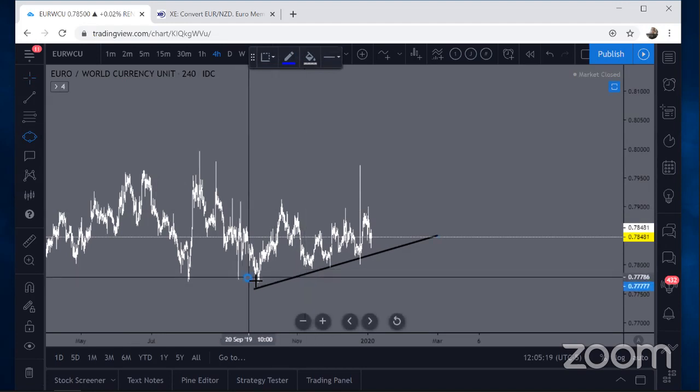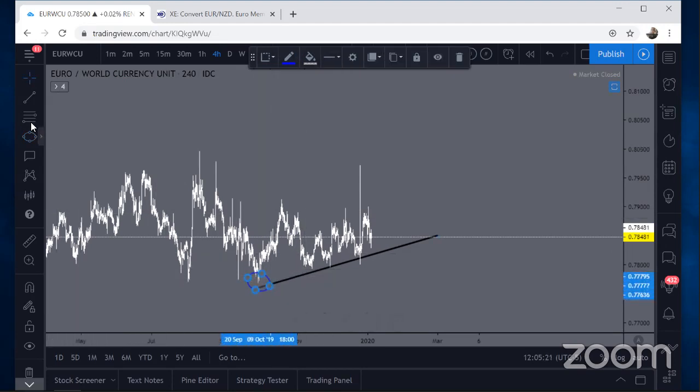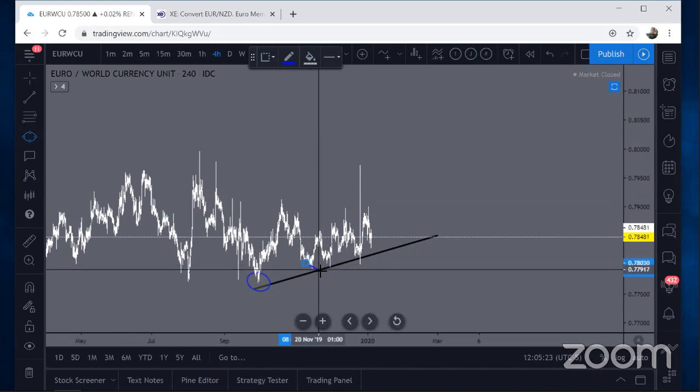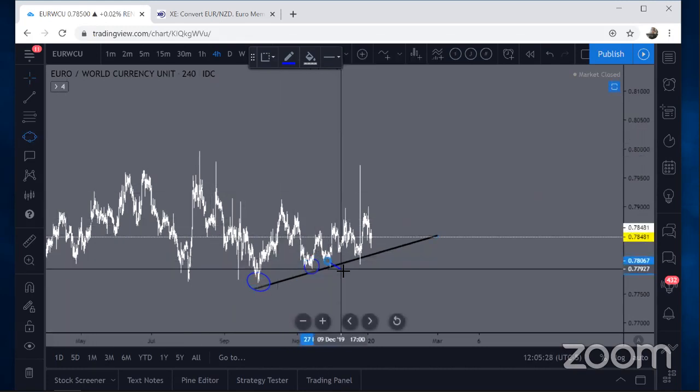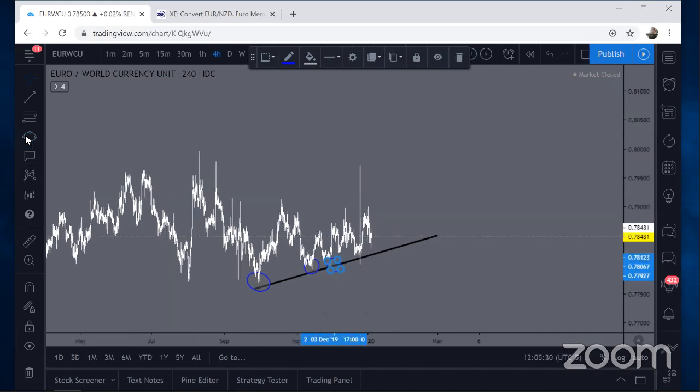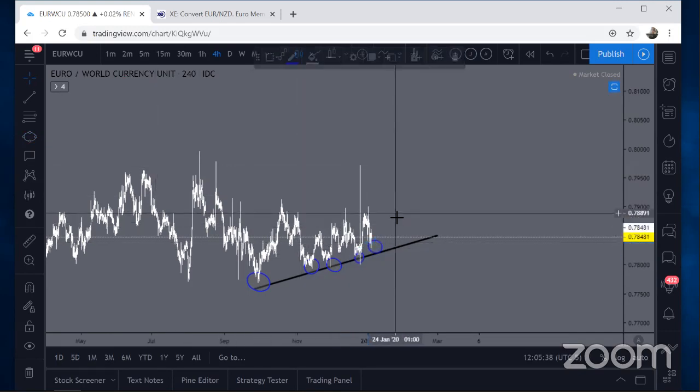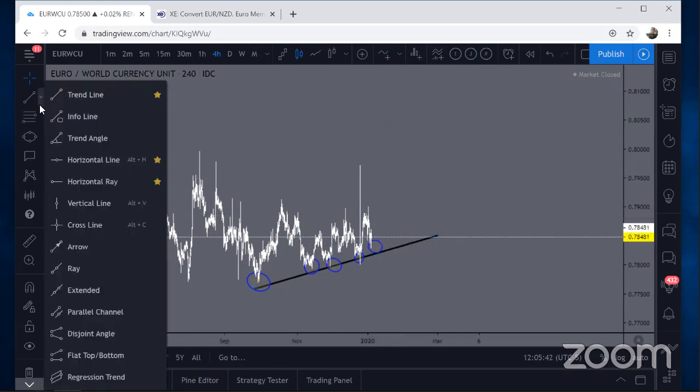Exactly. It hit here. It hit here. It's making a staircase to heaven. And as you can see, it's respecting this trend line. So we're looking for price to possibly come down, retouch it, and then go back up.